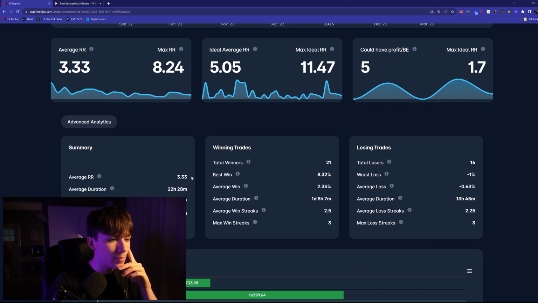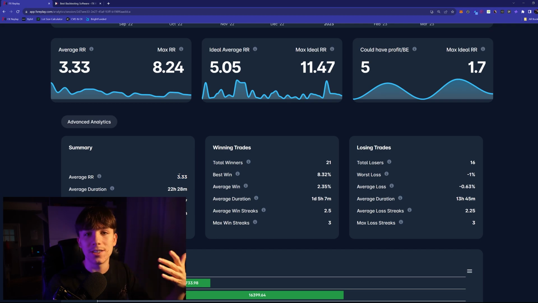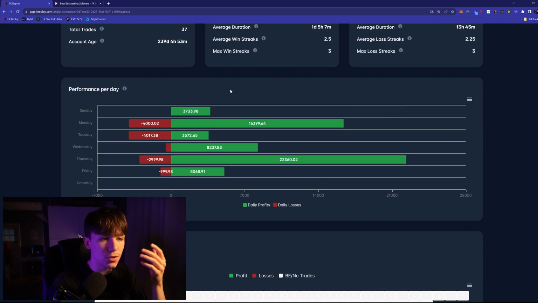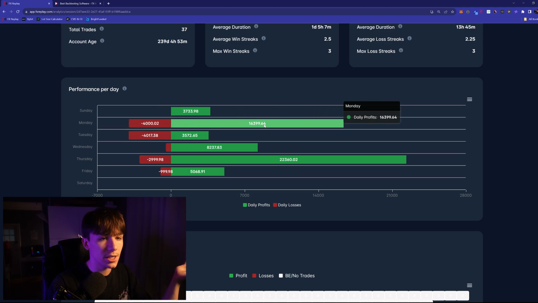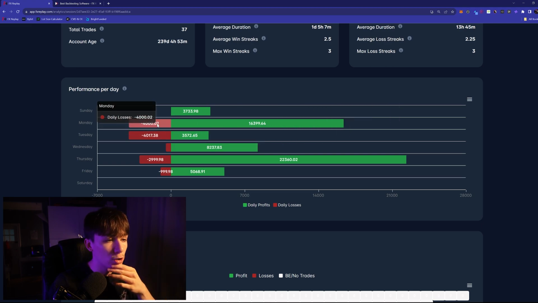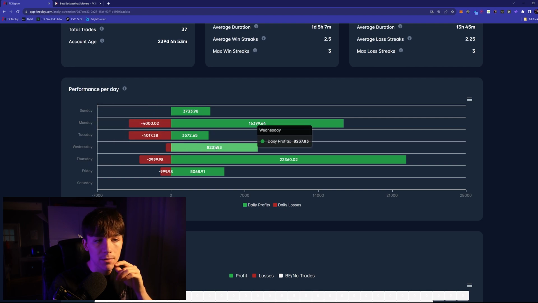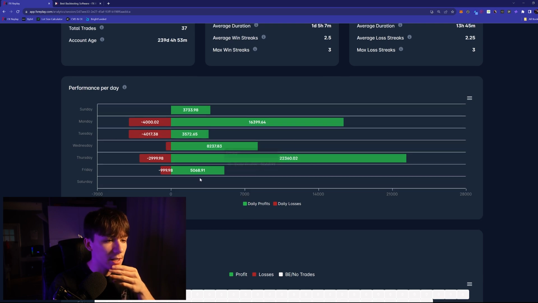Your average RR, now you can see, okay, 3.3 R, so I'm not going to use 10 R in my next trade. Just from seeing this, I can see that I can't trade this pair too much on Mondays, because yes, there is maybe a lot of green, but also the most red on Mondays and Tuesdays. Wednesday is actually the most favorable time for me to trade this pair, because the wins are way bigger than the losses.